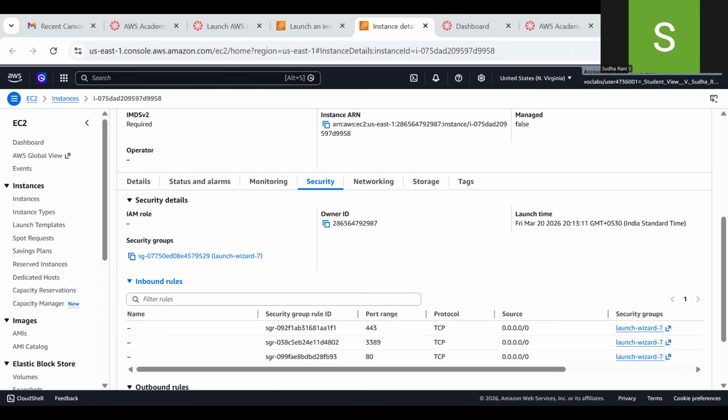My connection was disabled just now. Again, I will share the screen. Okay, so this is about how we are going to create the instance.